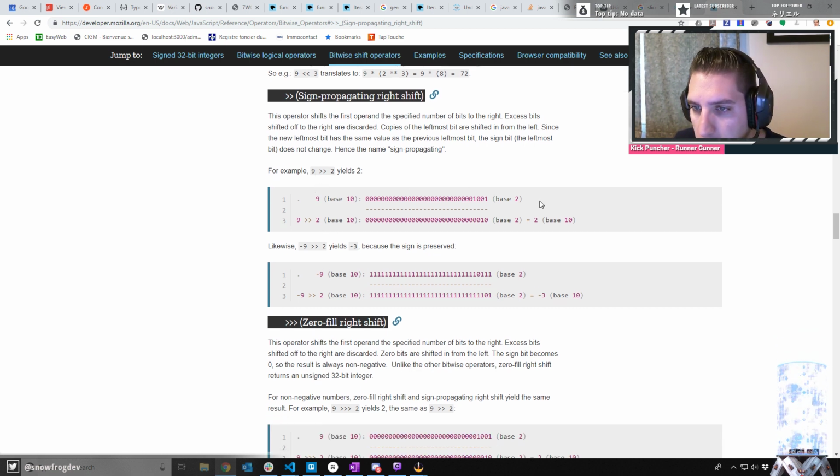Here's an example. So this is a 9, right? In base 2. All right, that's 1. And if we're shifting 2, we're basically just moving everything right, and this becomes a 2. I get you. You're just moving everything right.